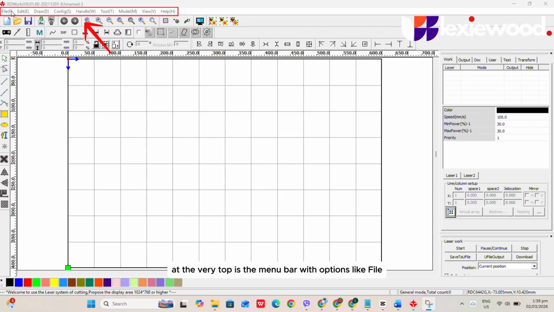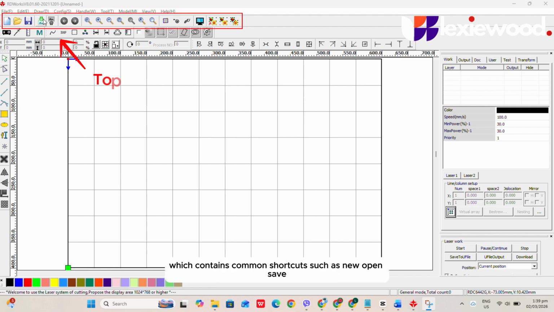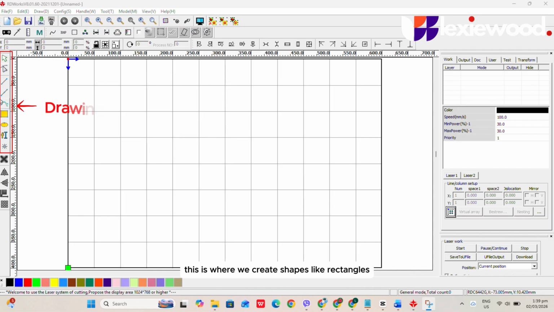At the very top is the menu bar, with options like File, Edit, Draw, Config, Handle, Tool, Model, View, and Help. Below that is the top toolbar, which contains common shortcuts such as New, Open, Save, Zoom, Undo, and Redo. On the left side is the Drawing toolbar. This is where we create shapes like rectangles, circles, lines, and text.